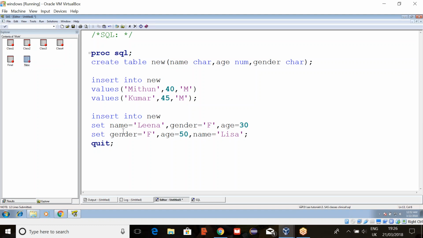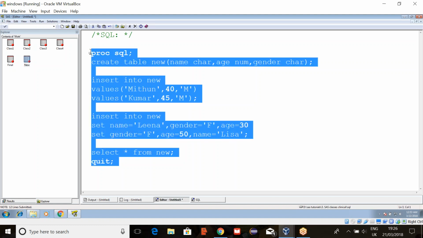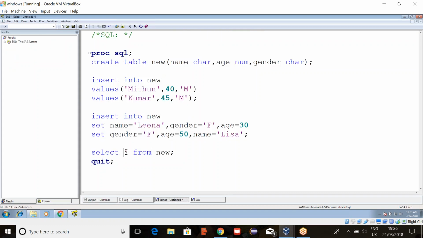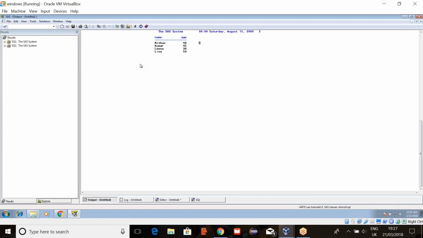Okay. Now let's see how to print the dataset. In SAS, we use the proc print procedure, right? So here, just simply select star from the dataset name. If you run like this, star means selecting all the variables, and we are printing the data: name, age, and gender. In case you want to print only particular variables, suppose name and age, then give name and age. Now it will print name and age.